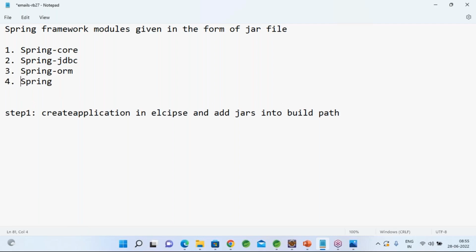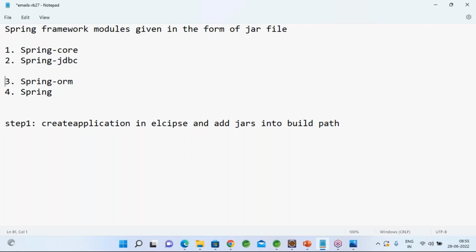Then before Spring ORM, here I'll cover Hibernate. I'll take 2 sessions for Hibernate also. Hibernate is a separate framework. Once done with JDBC, before ORM, I'll take a few sessions, at least 2 or 3 sessions hardly we need, and cover the Hibernate framework. Then I'll show the integration between Spring and Hibernate, Spring ORM.